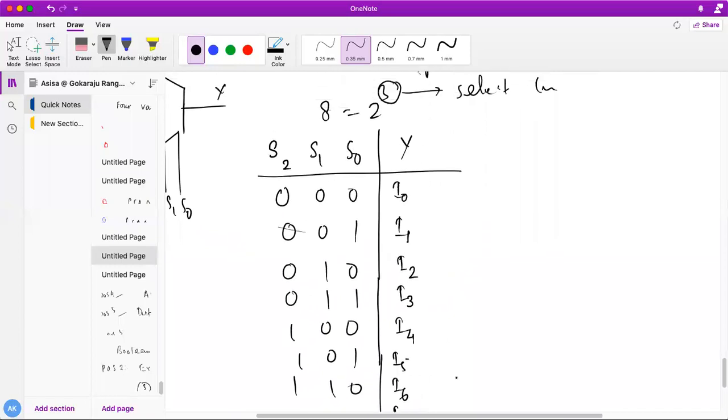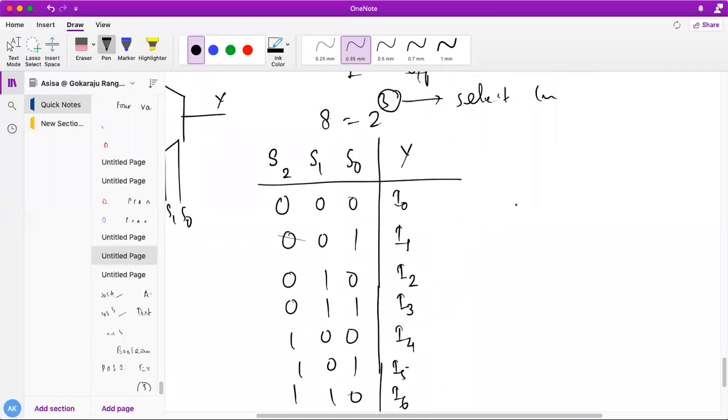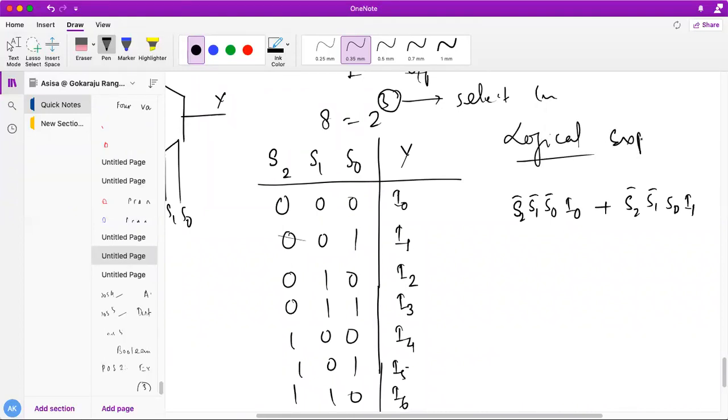So what is the logical expression? Very simple. The same way you can proceed here. It is S2 bar S1 bar S0 bar I0 plus S2 bar S1 bar S0 I1. I'm simply writing this by looking at the truth table, expressing my logical expression for the 8 cross 1 mux. Do all of you understand, students? Very simple. Next, S2 bar S1 S0 bar I2. Next S2 bar S1 S0 I3.